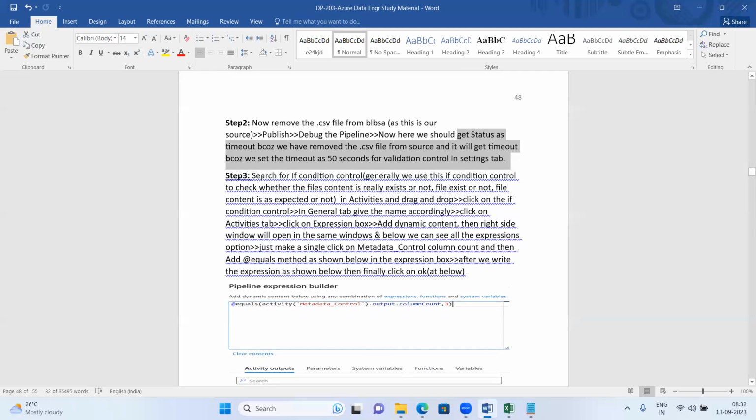Next step we can do, search for the if condition control. Generally we use this if condition control to check whether the file content really exists or not, whether the file exists, whether the file content is expected, etc. To check all these things we'll use this if condition control. We use it from the Activities, drag and drop, in the General tab. We'll just do this one by one.